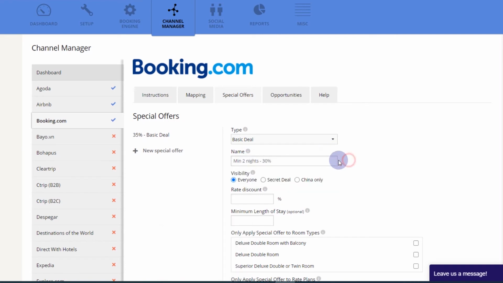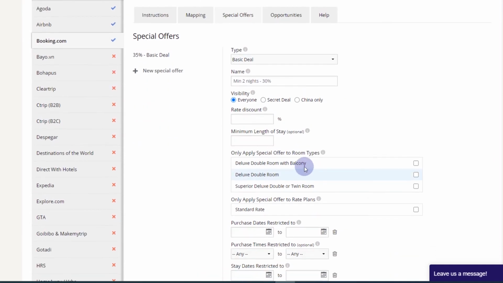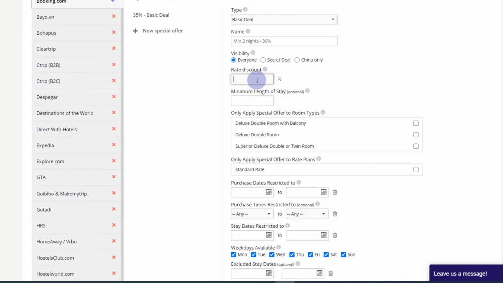Choose the visibility. Do you want it to show for everyone, or is it a secret deal, which is for booking.com loyal users, or for a geographic location like China? On the rate discount field, enter the discount percentage that you wish to offer. Here, enter the minimum number of days that must be booked to activate the special offer.